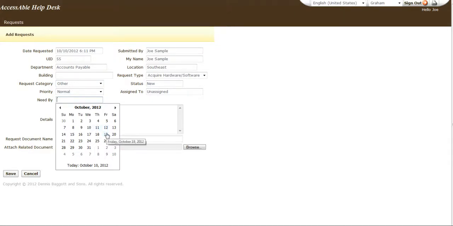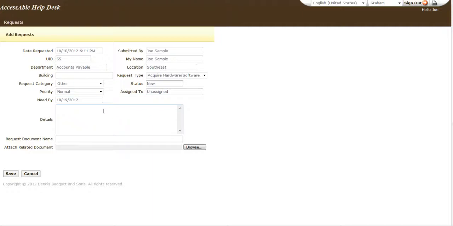Let's get a little bit of time. And here as the request details. There's our request. This is from Joe Sample. Okay, so we'll save this record.